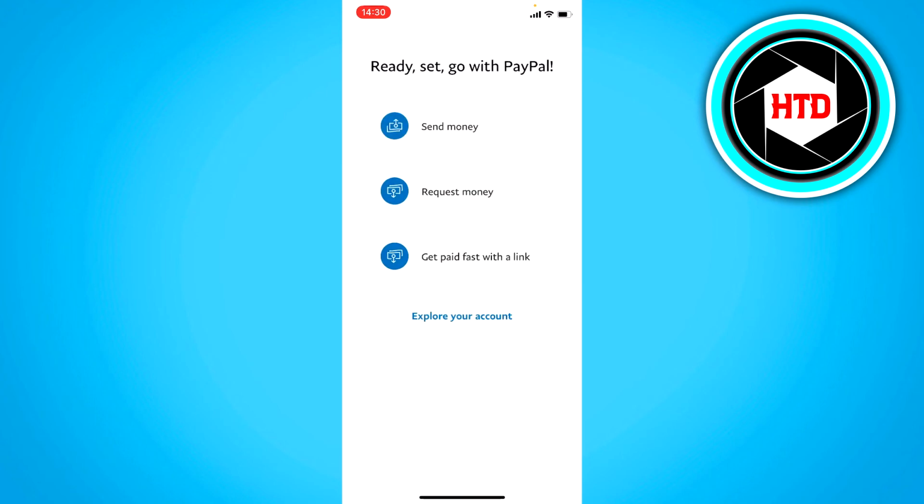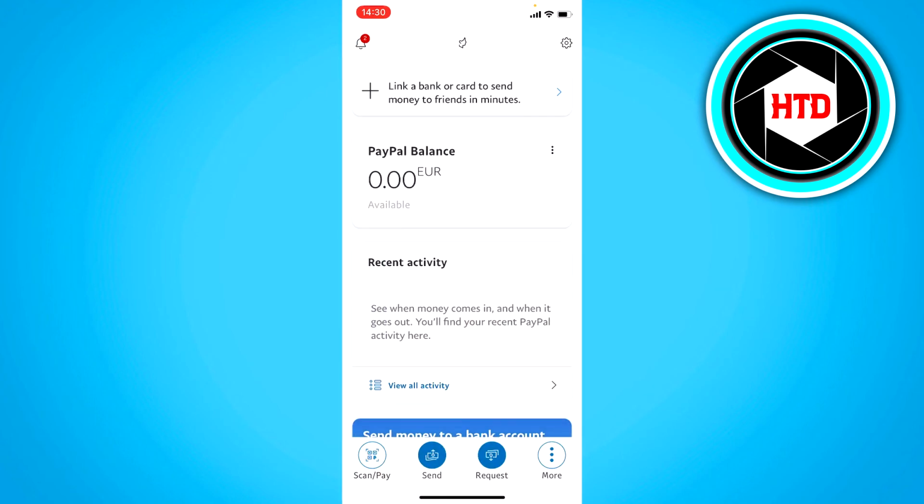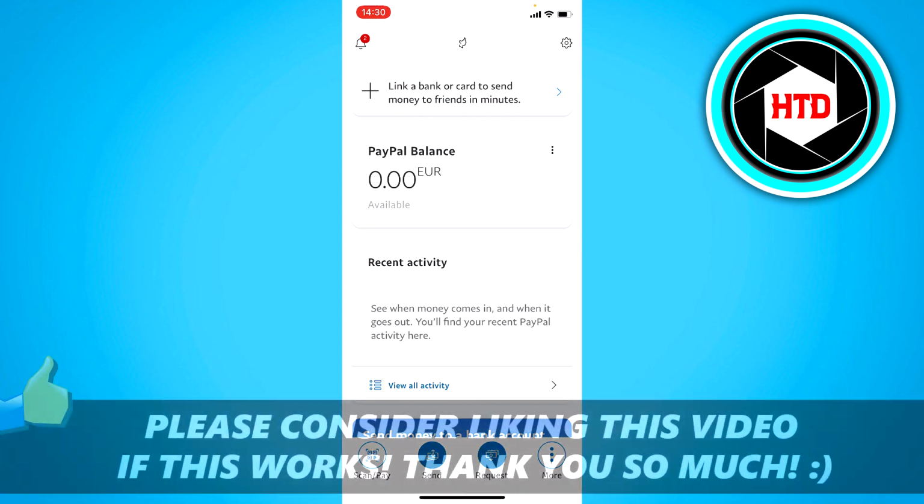Then it says setting up your account, and as you can see, we have now created an account, and this is your balance and all that. And at the top again it says link a bank account or card. So yeah, that is basically it.